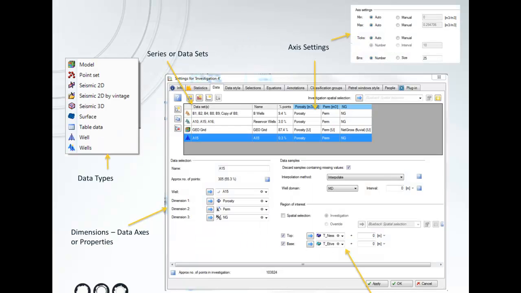So here we see an example of a completed investigation. It consists of a number of different data sets here in the middle, and these are added when you choose the Add Data here. And you can choose data sets from any of the data types you see here on the left hand side. This covers most of the Petrel objects, and in addition we have this table data, which lets you bring in data from Excel or some other kind of spreadsheet.